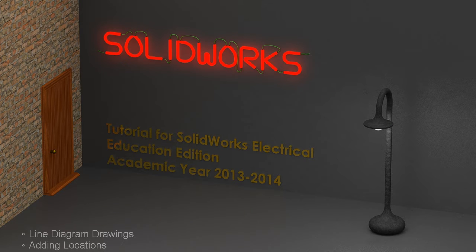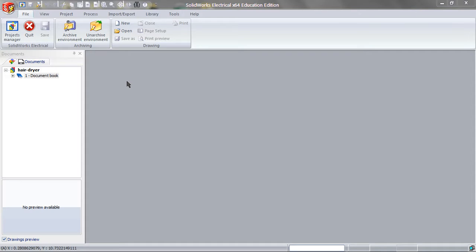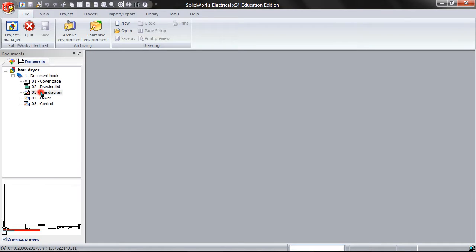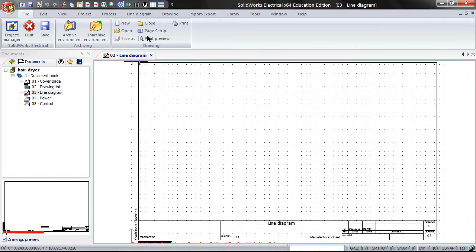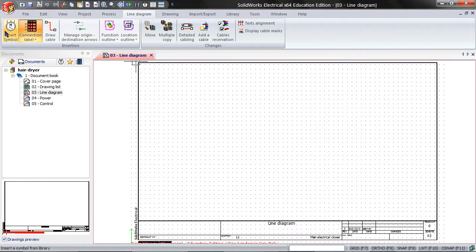In this video of SolidWorks Electrical 2D, I will show you how to create line diagram drawings and how to add locations. Begin by opening a project. Double-click on the line diagram drawing and click on the line diagram tab.